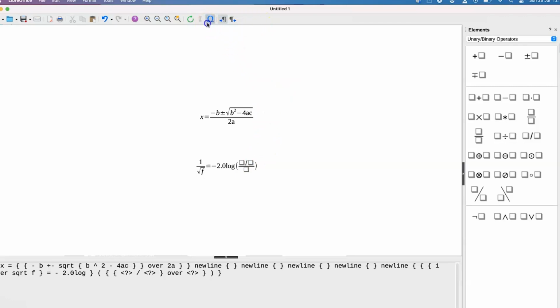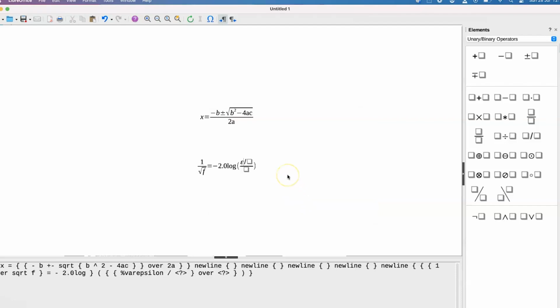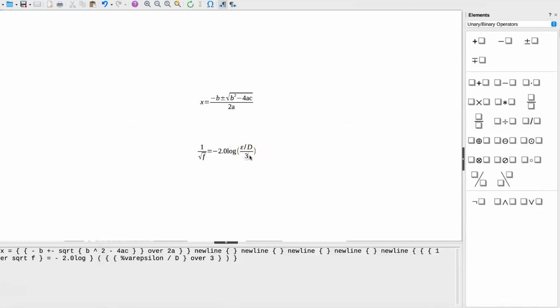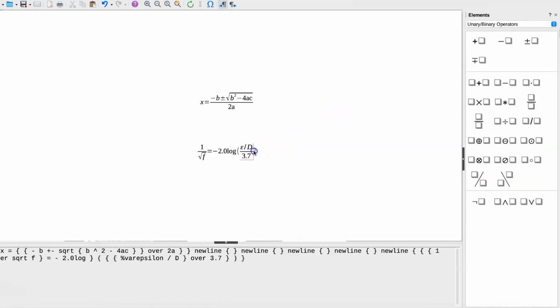Do we have e? Let's look at it from the symbols. Let's say Greek symbols. This is it. So we can click insert. We have it. Close. E by d. So we'll have our d here. All right. The denominator now is going to be something like 3.7. And then out of it we have another fraction, plus 2.51 by Reynolds number square root of f. So you can use plus here, or you can use plus from here as well.